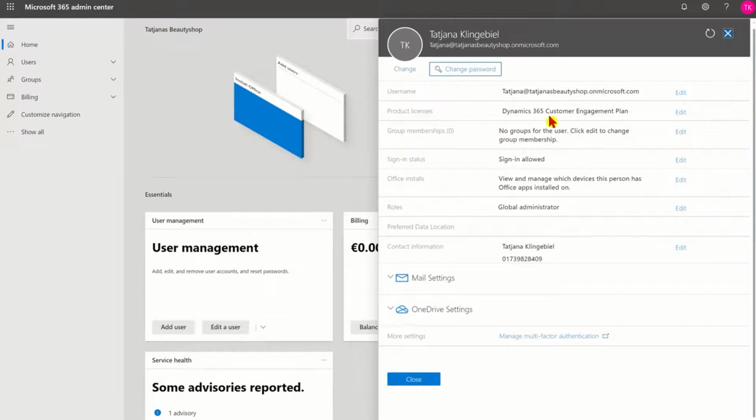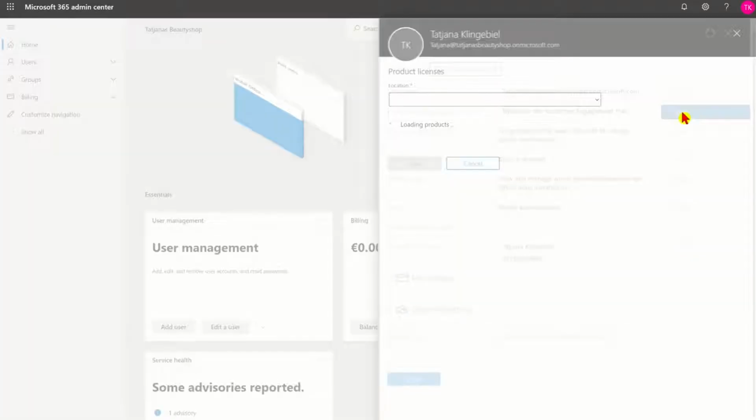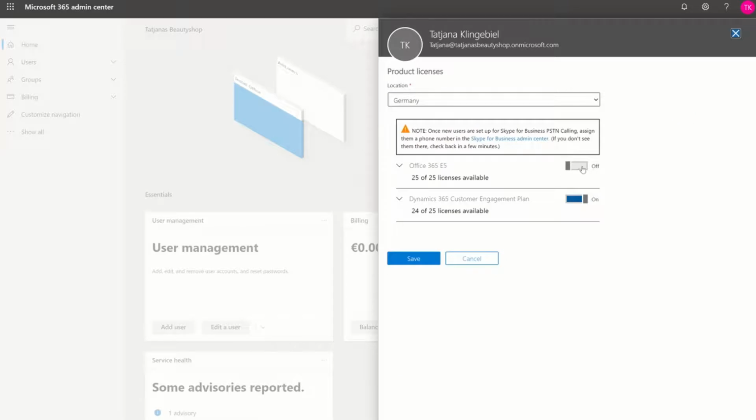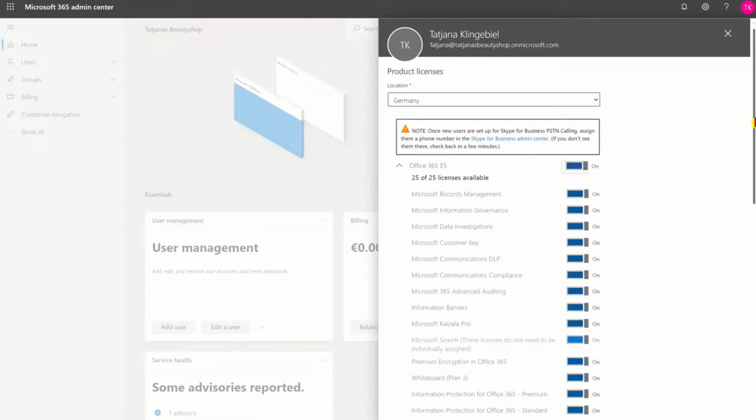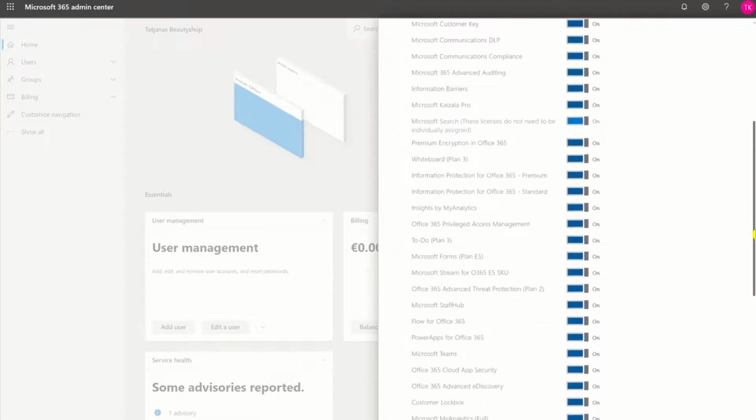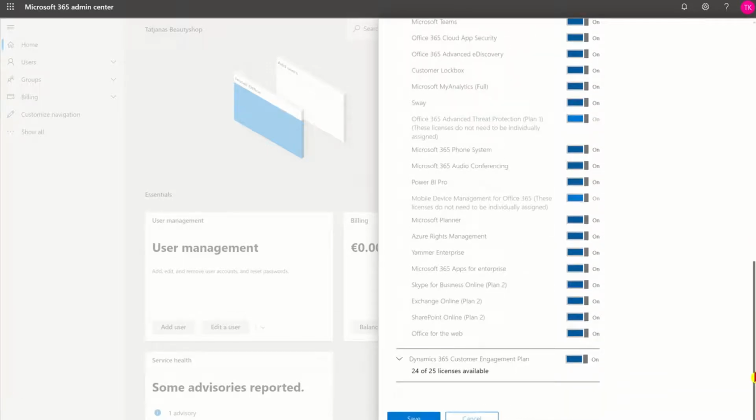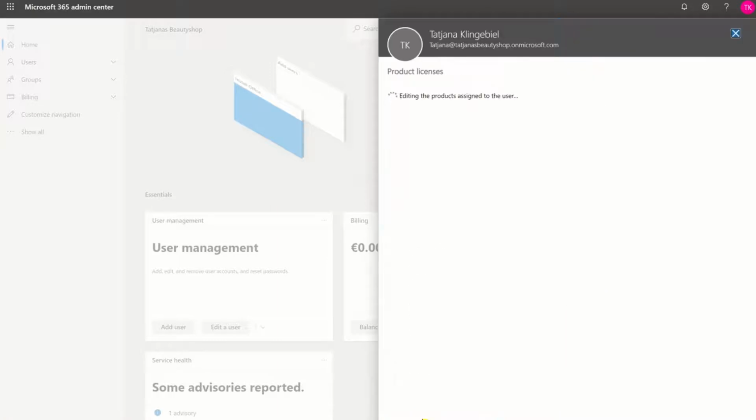And then you have product licenses. Click on Edit and activate the Office licenses. You see, there's a lot to try out if you want, but for today we're just getting our email and SharePoint integration started.